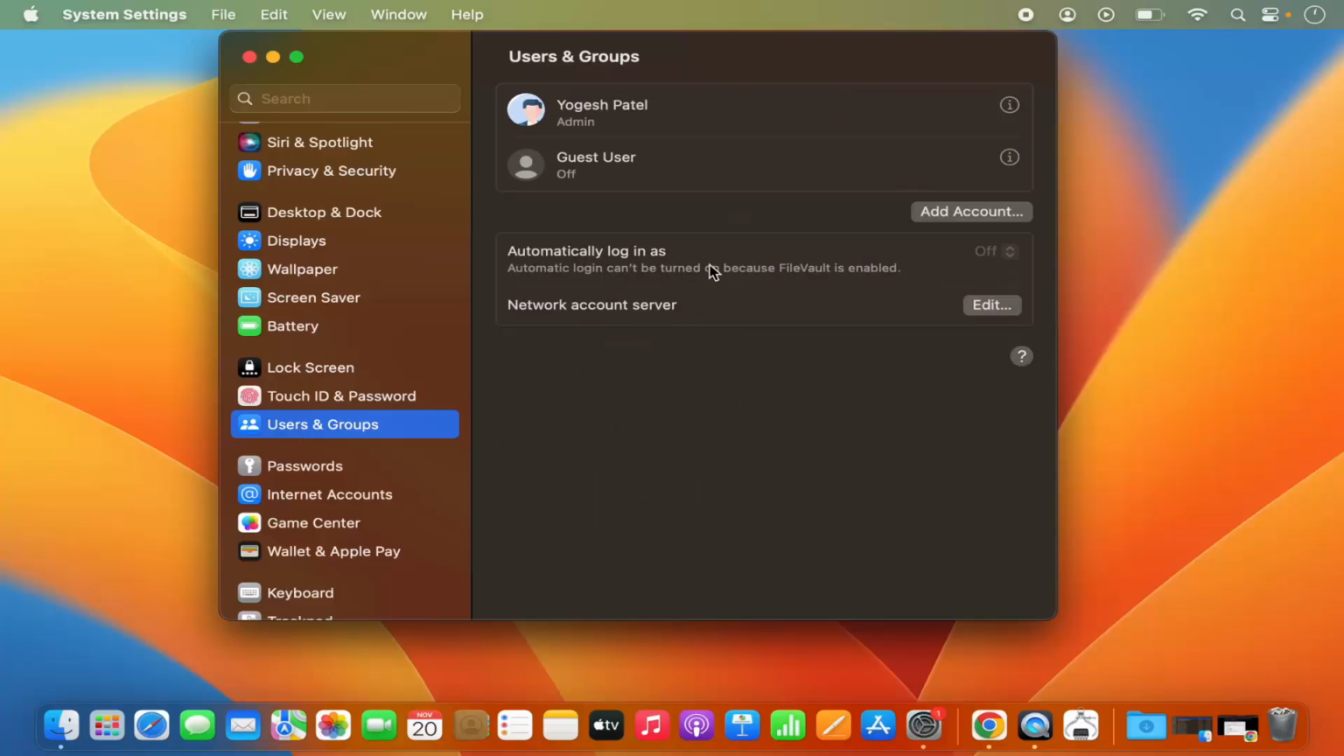And on the right hand side, you will be able to see the list of all the users and groups. Now, in order to change the username, you need to be an administrator of that account at least, right? So you can see I have this username. Let's say I want to change this username.